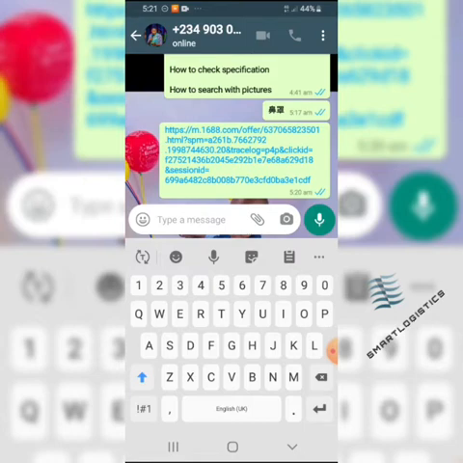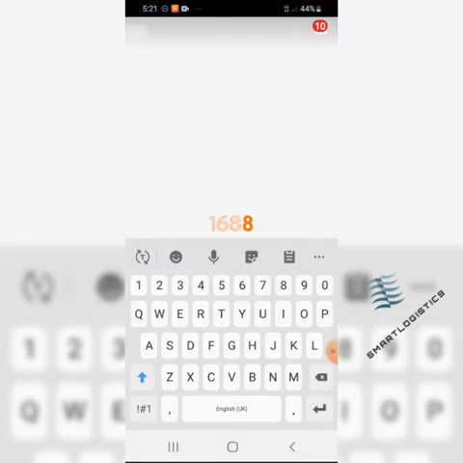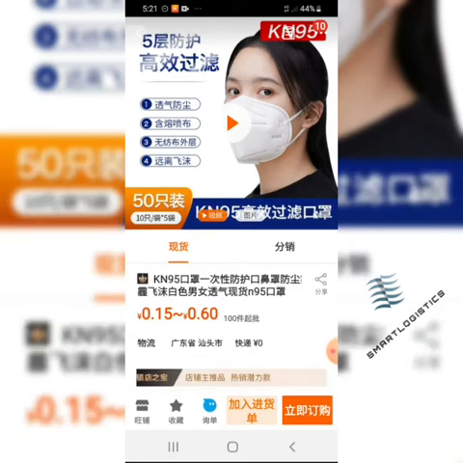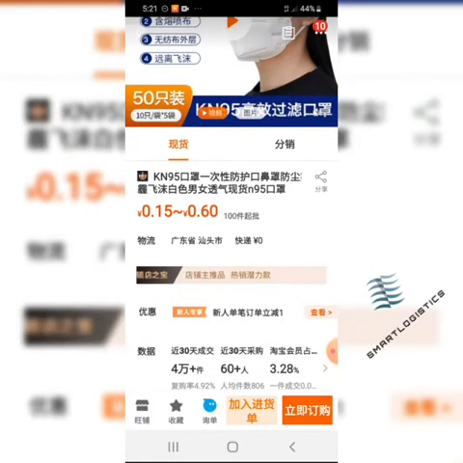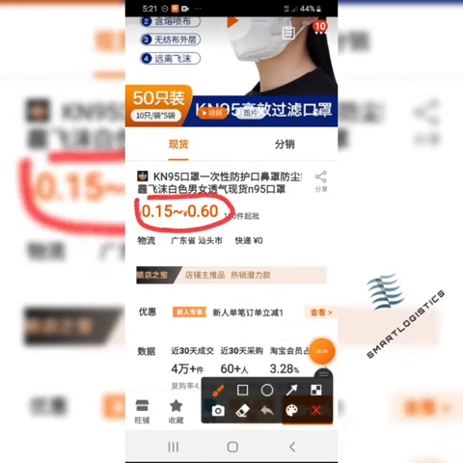It should take you back to the products. Can you see? Okay, that means we copied the link completely. So now the next thing is for you to check the price. This is the price. This is where you see the price.